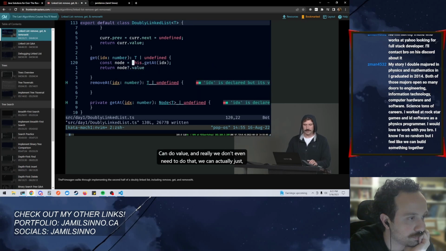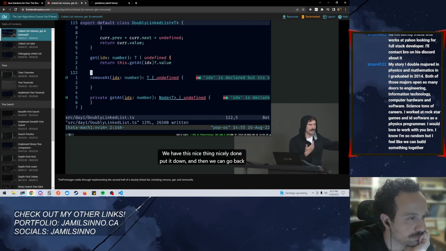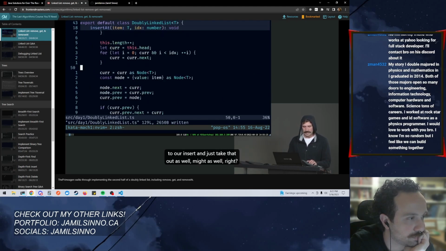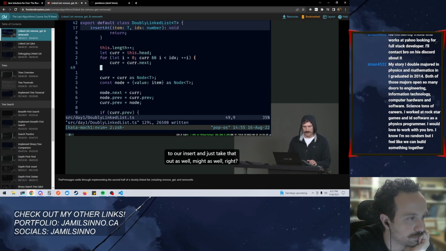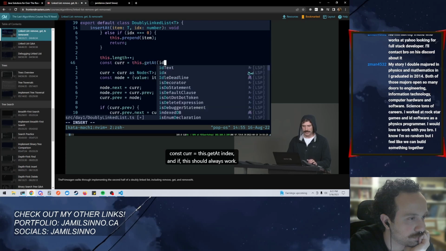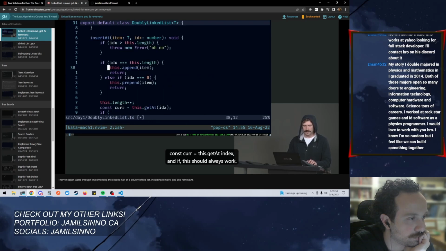We can do value, and really we don't even need to do that. We can actually just, there we go. Beautiful, right? We have this nice thing nicely done. Put it down, and then we can go back to our insert and just take that out as well. Might as well, right? Const cur equals this.getAt(index), and this should always work.